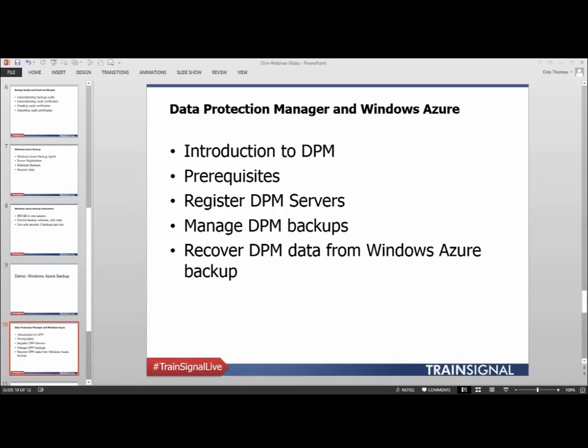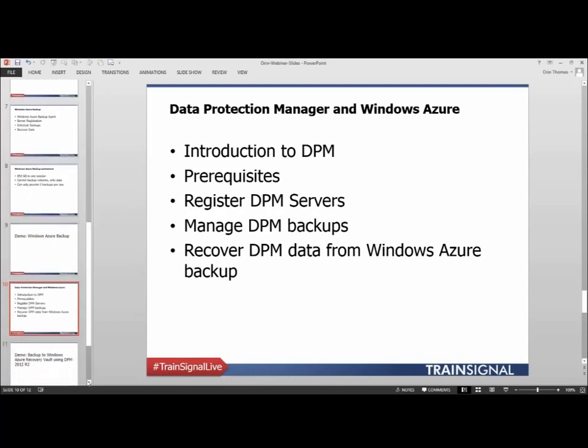So with DPM, what you do is you go out and you specify which service you want to protect. You create what's called a protection group, and then you've got the option of backing up that protection group to the cloud. And I'll show you that in the demo.